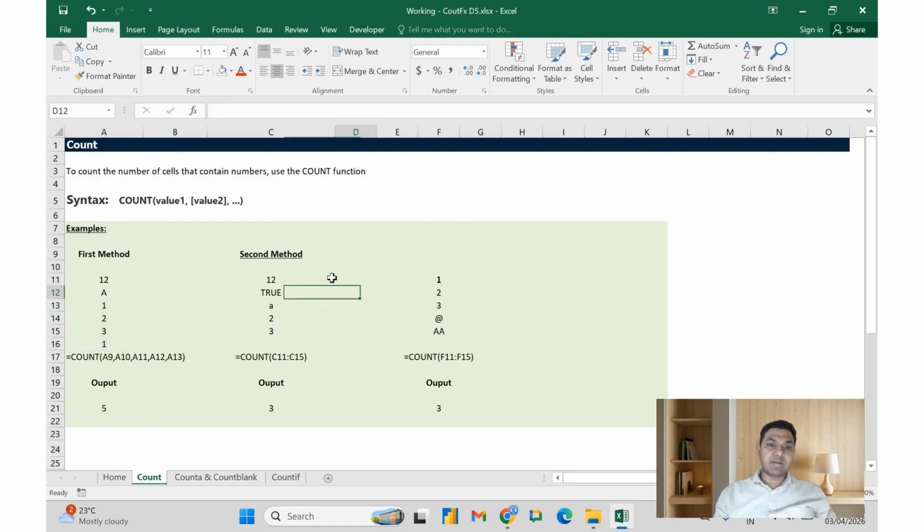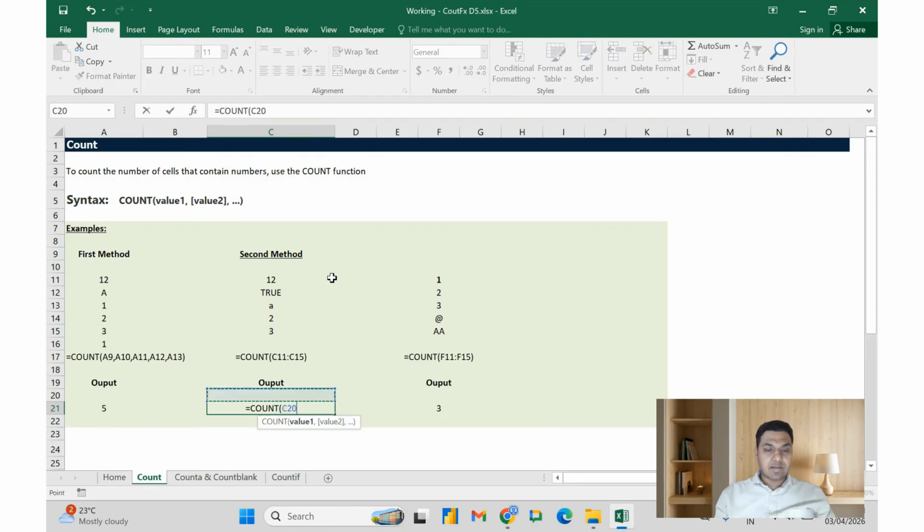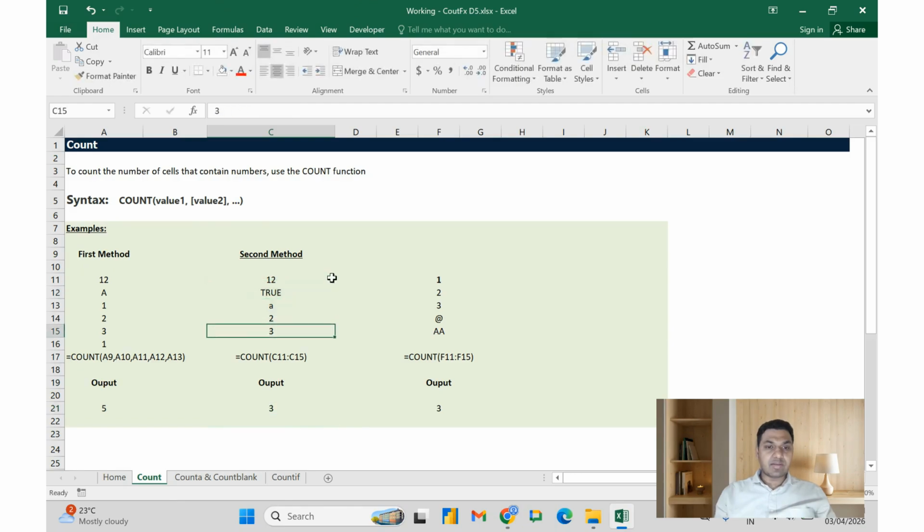We have another method. So here we have data, and now we will use the COUNT function. Equal to COUNT, then we directly select the range and we will get the output. So here you can see we have numeric values 12, then 2 and 3, total 3 numeric values. So it will count only numeric values.